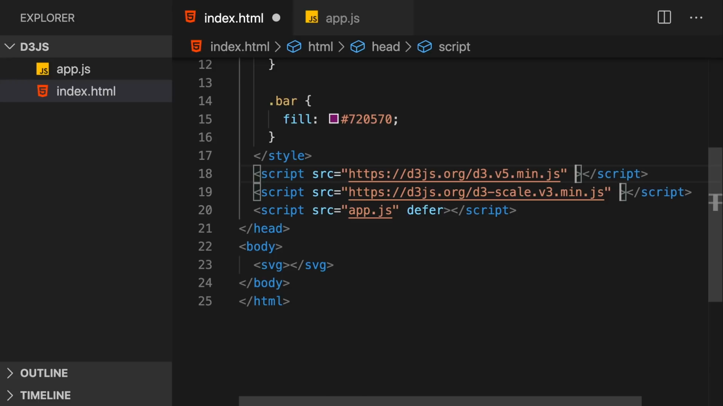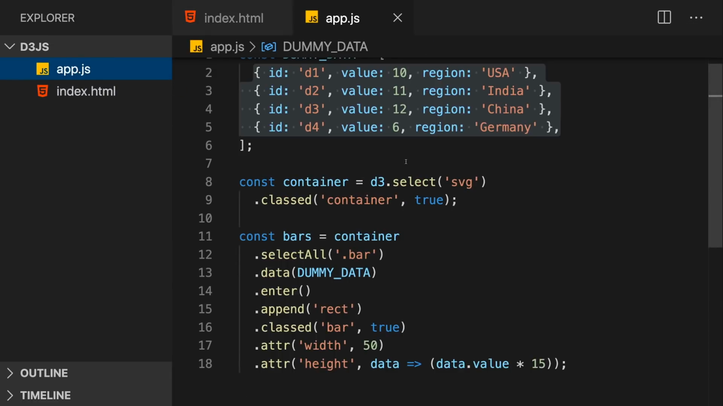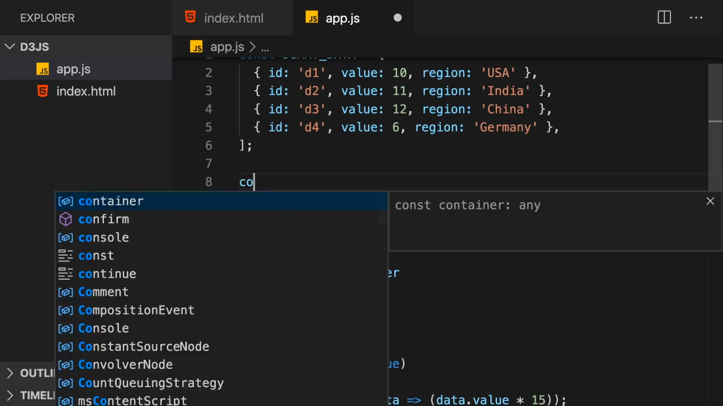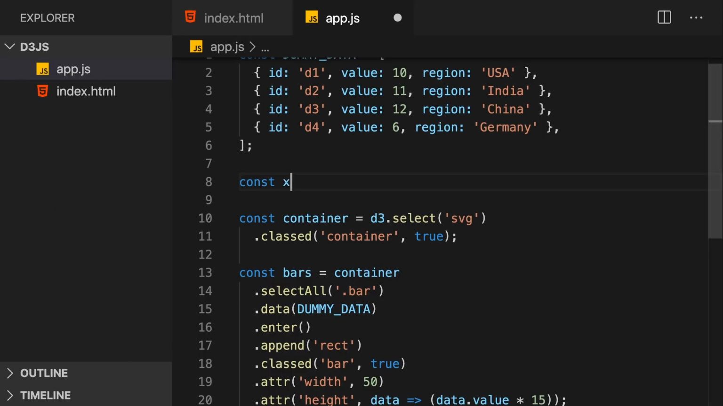And we can also add the defer attribute here to make sure that this is not getting executed too early and that this all executes in order here. So back to app.js. Now here, we should be able to set up a scaling function, which essentially is a function that helps us calculate positions of different data points that are related to each other. For that, we add a new constant, and we can name it xScale, and that should give us a function that allows us to calculate the position on the x-axis.